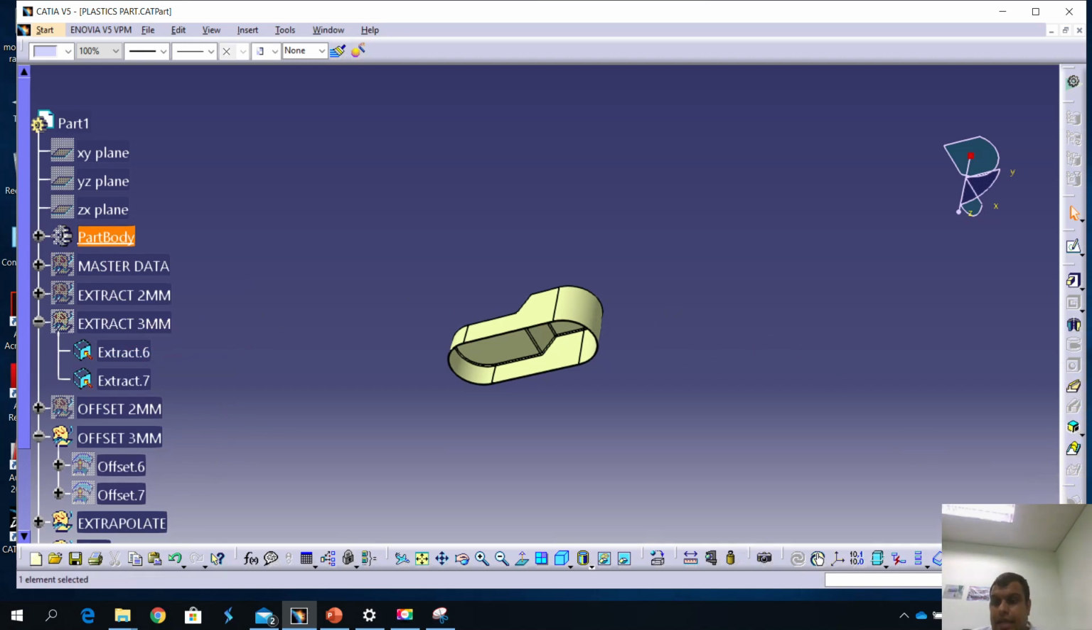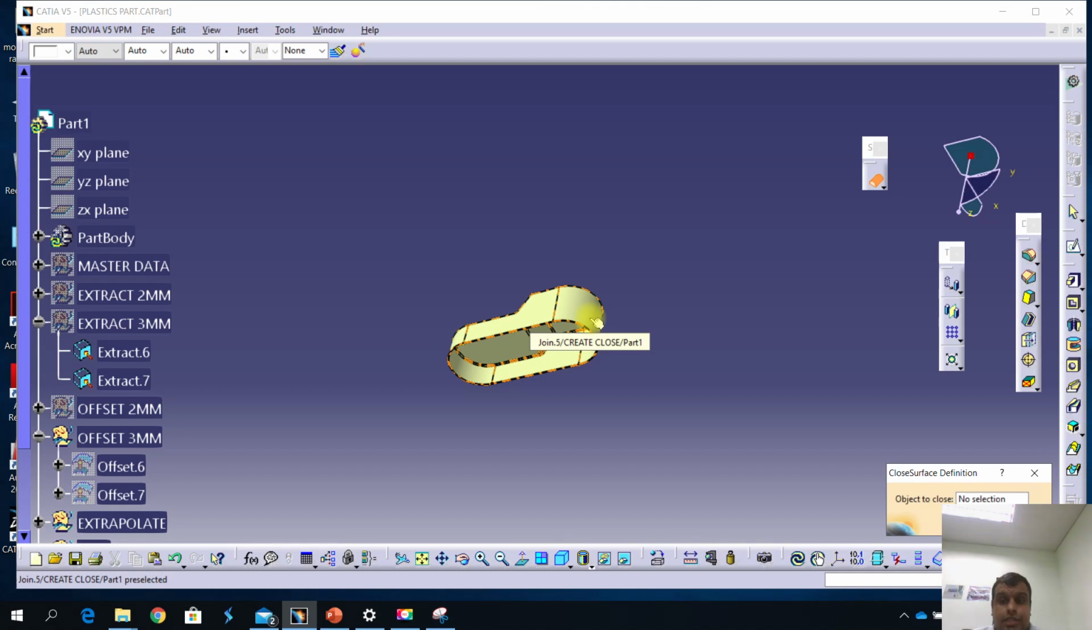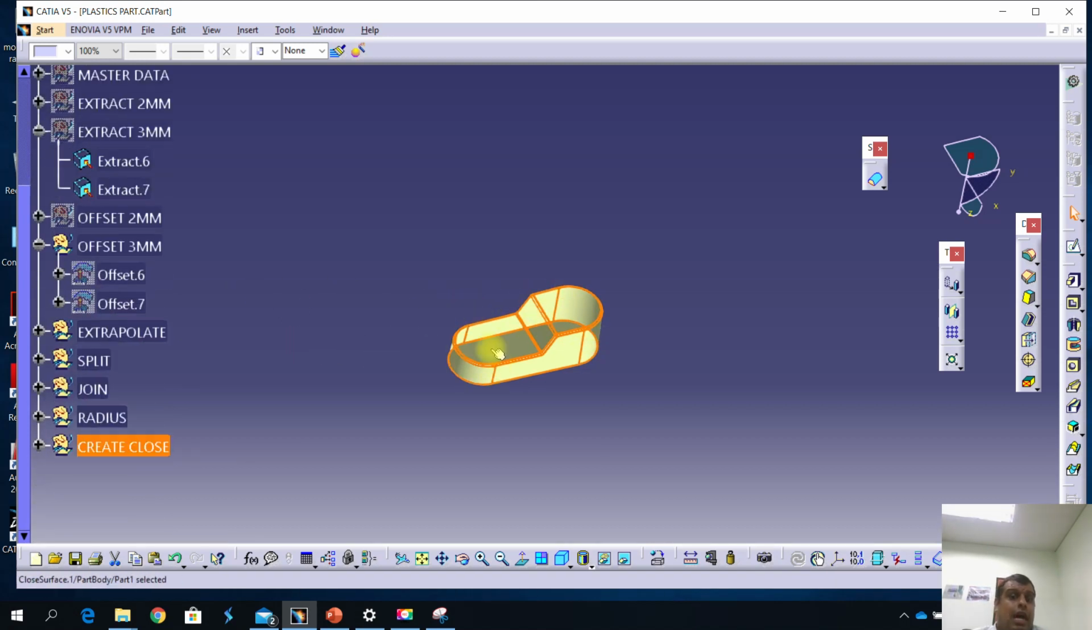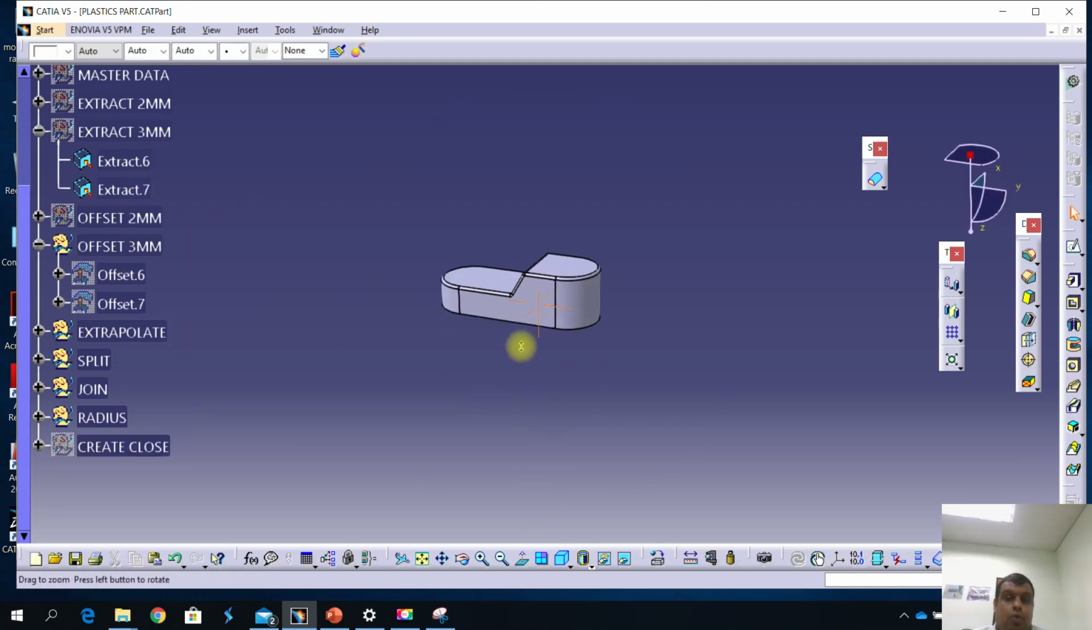Then you need to find the icon named closed surface. Actually, closed surface has inside thickness, thick surface. Inside there is a closed surface. You just click close surface, and then you click this surface, and then you click OK. What will happen? Now your part from the surface will generate to solid. Now it already has thickness. You just hide this geometry. This one is the proper way to do.